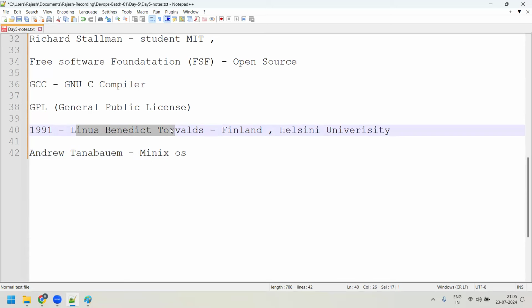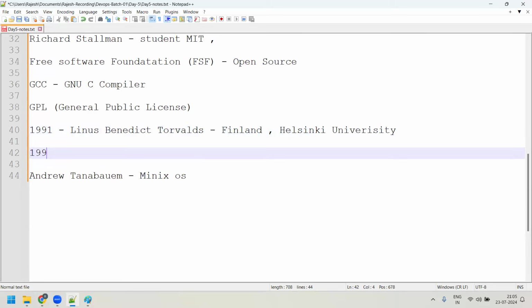While he was working, he was posting on the internet about the code development, whatever he was doing. A lot of people from the other parts of the globe started contributing to his project. Finally, in 1992, in a span of just about 11 months, he came up with his own operating system. He called it Freax. So Linus Torvalds came with his own operating system, and he called it Freax.